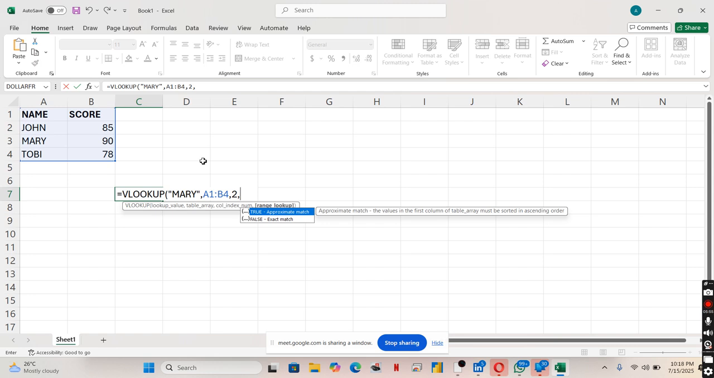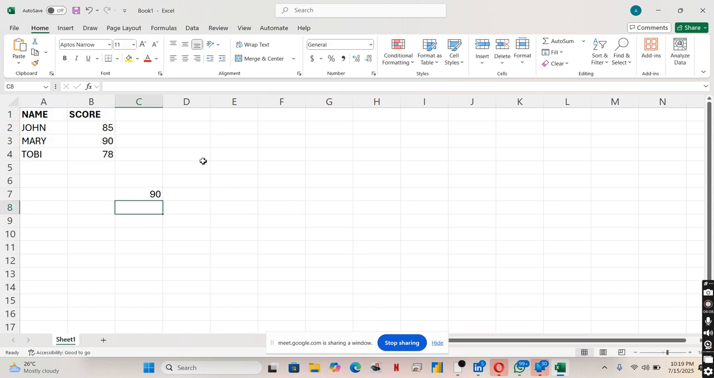Why am I choosing false? False will give you the exact value. Can you see? Exact one. This one is really approximate, but it's best to use this false. Then when I close my bracket, can you see it bring out 90?